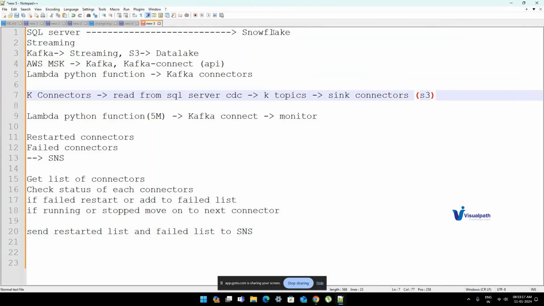But till S3, till the data lake, it is streaming, because apart from Snowflake, there are many business users using different applications. So we call this complete thing a pipeline.